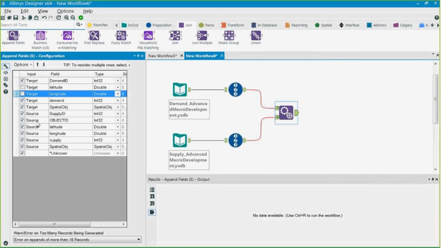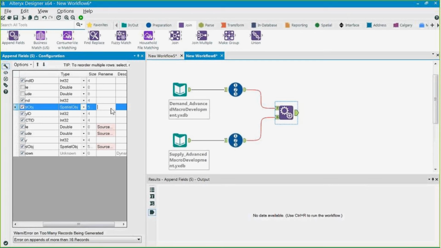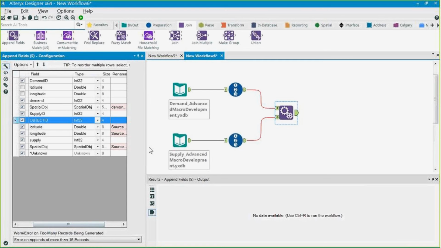I have no need for longitude and latitude because I have spatial objects. Demand is good. I have a spatial object here. I might want to rename that because that represents my demand spatial object. So I'm going to type in demand spatial. I'll just call it SO for spatial object. I'll scroll back here.